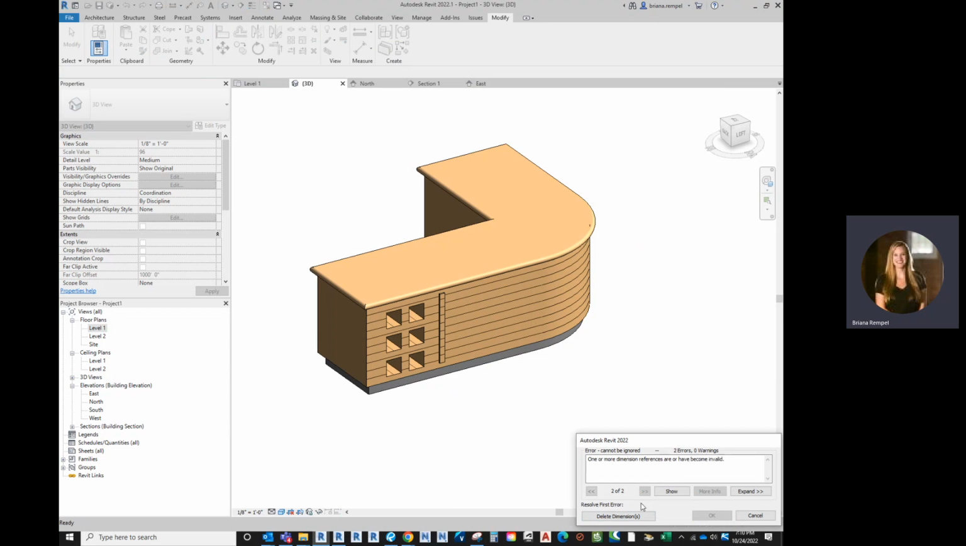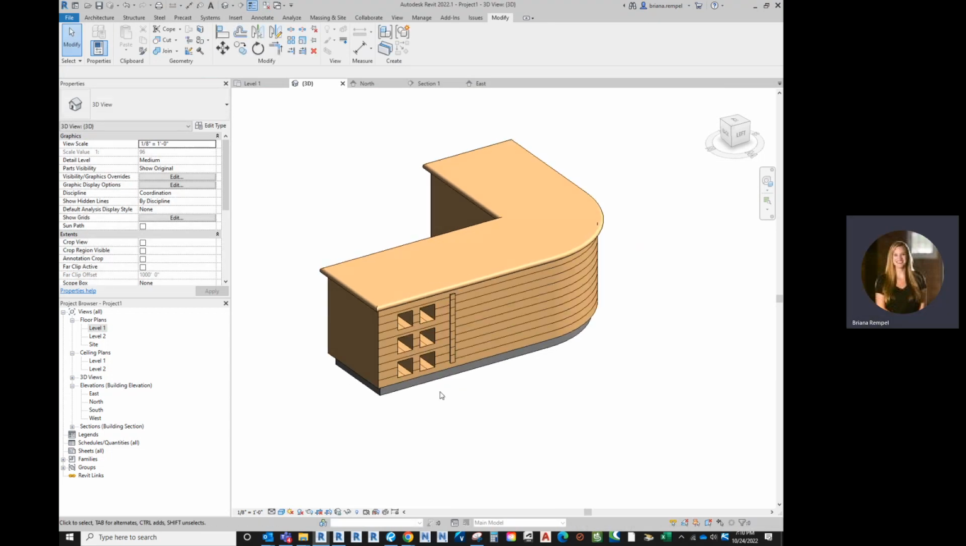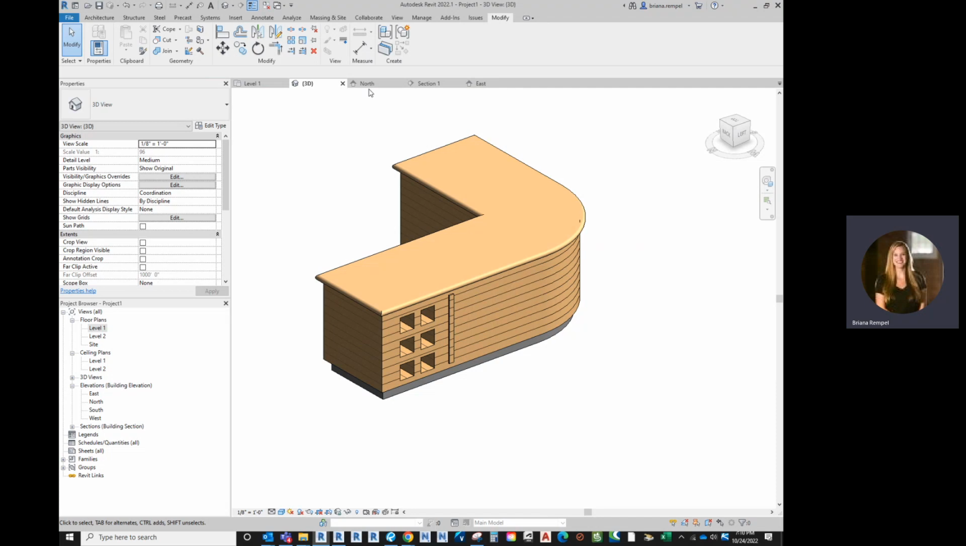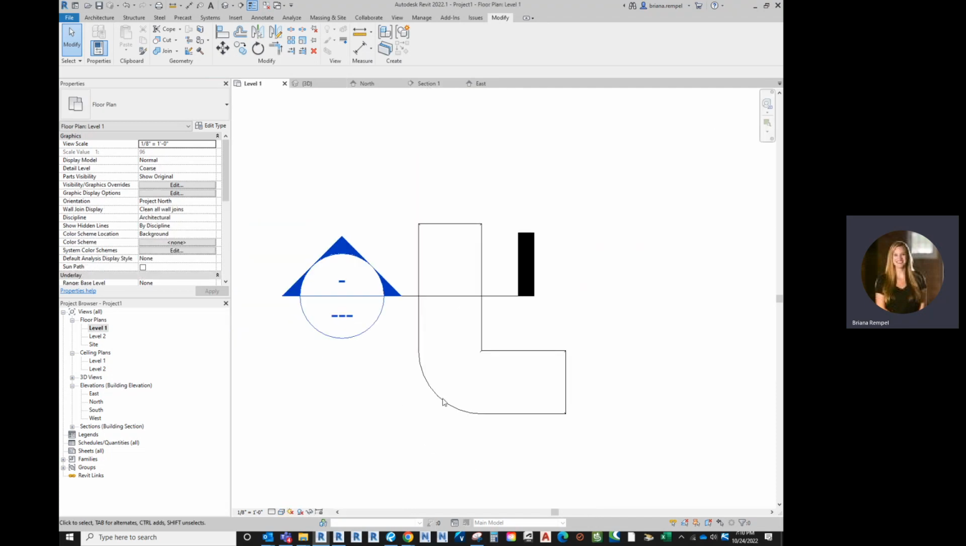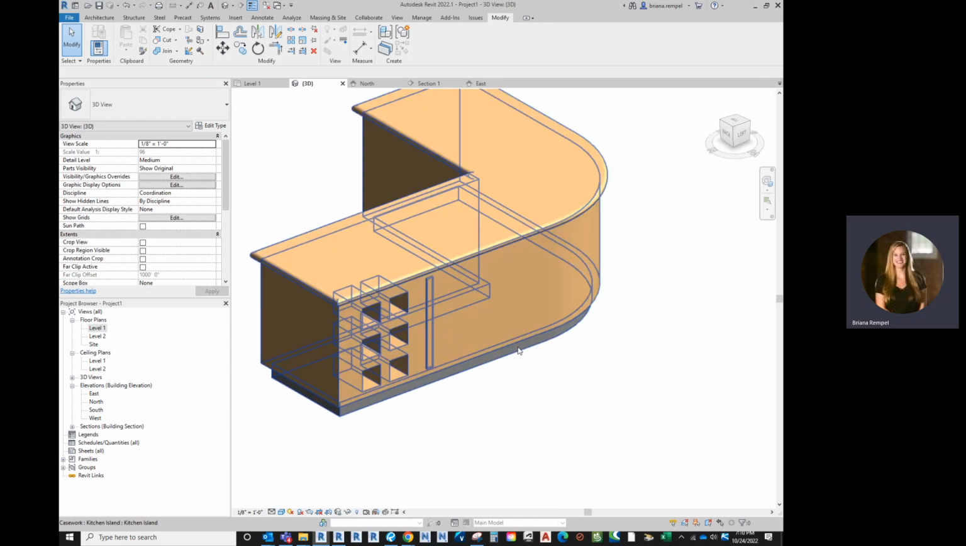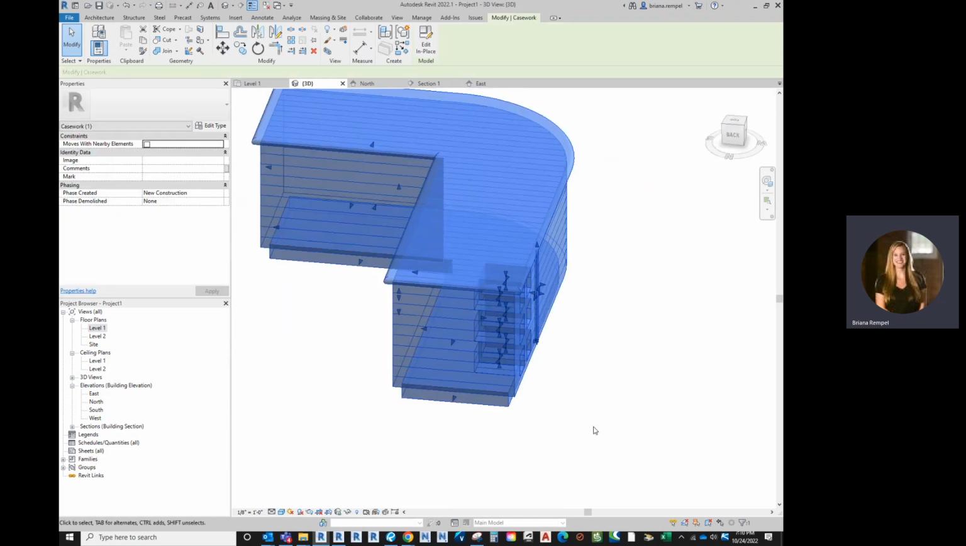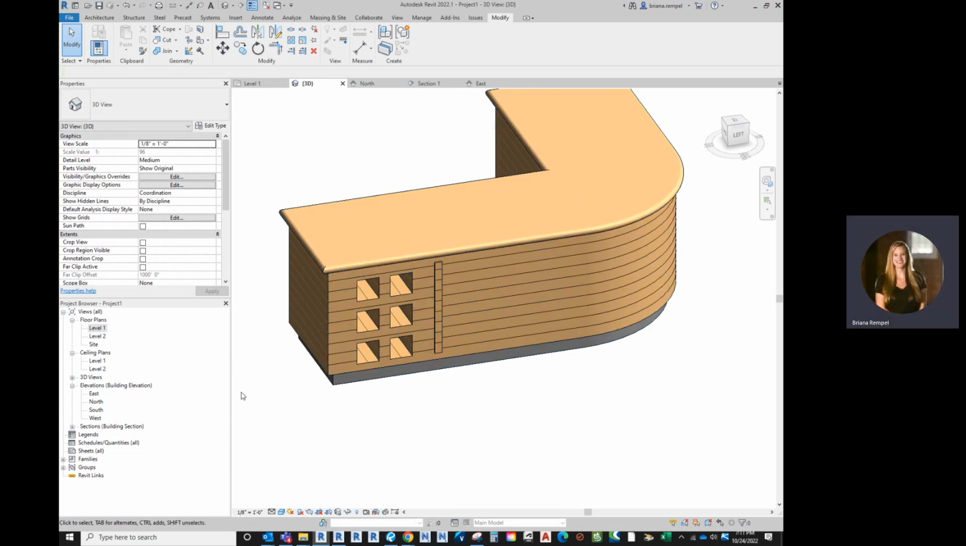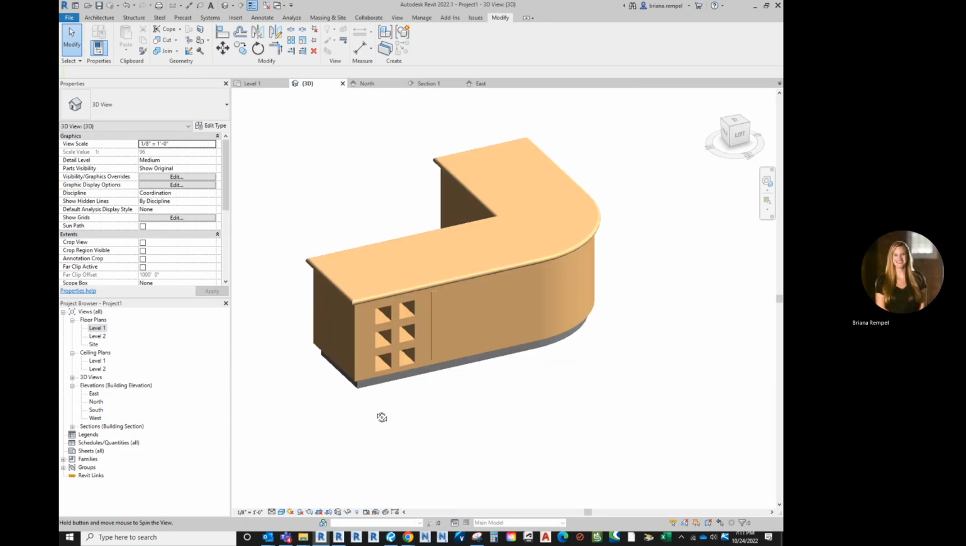I cannot form the radial dimension. We'll delete that dimension. Oh, it adjusted because of the one that I had here. It adjusted because of the radius. And now if I go into 3D, we have one custom island here. And there you go.